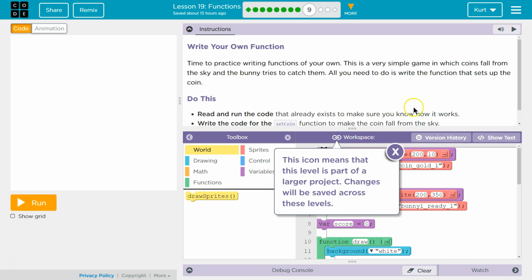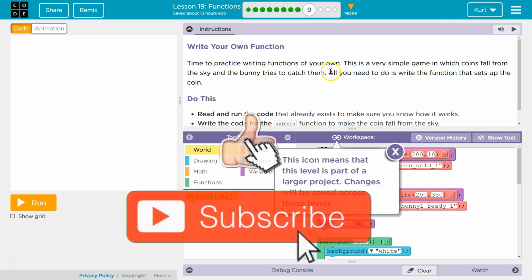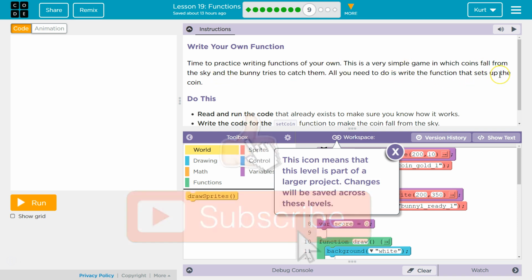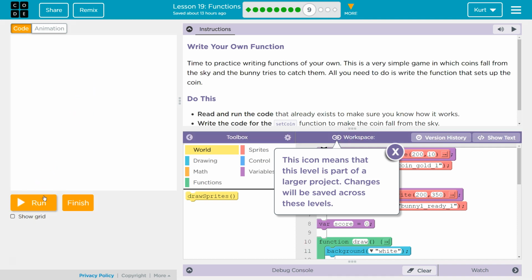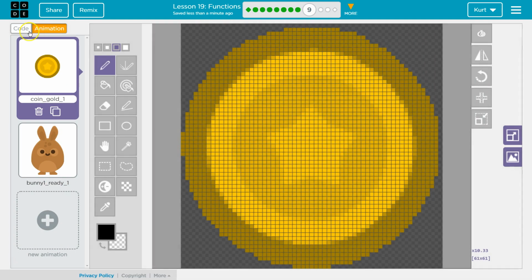This is a very simple game in which coins fall from the sky and the bunny tries to catch them. All you need to do is write a function that sets up the coin. Let's see what it does so far by clicking Run. Oh, okay. So we have a bunny and a coin.